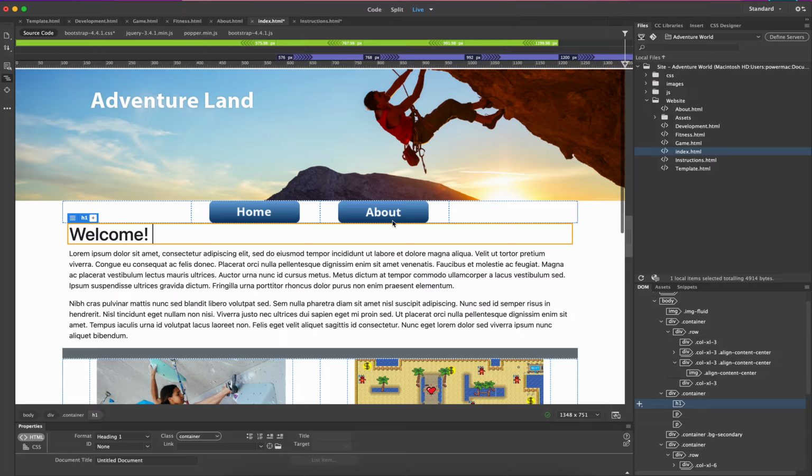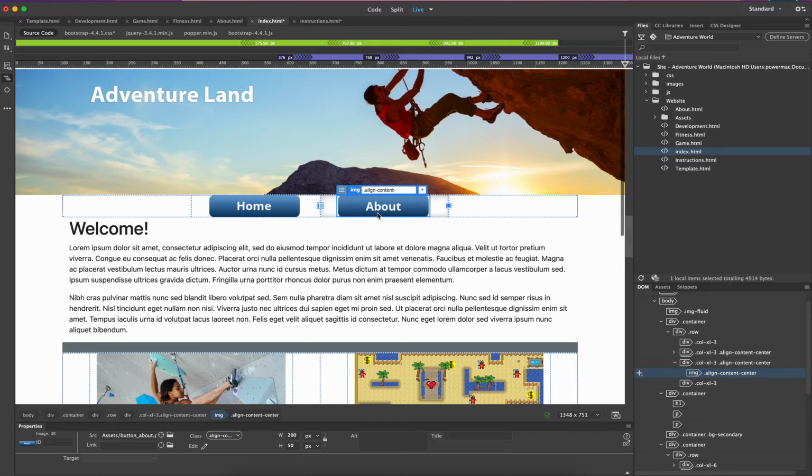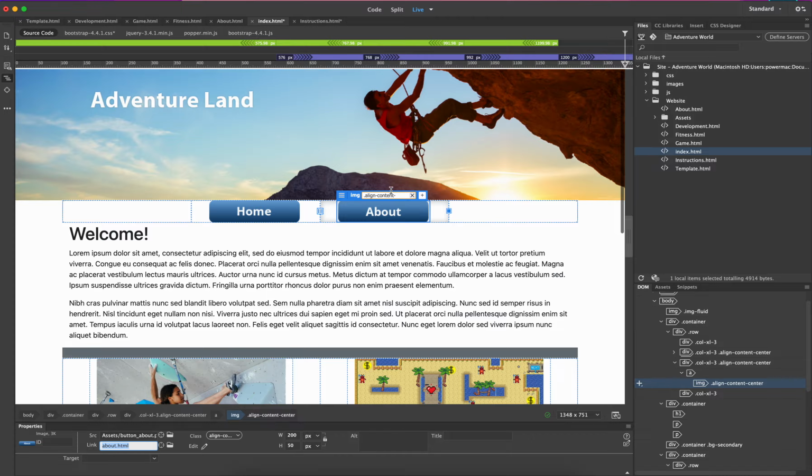We are going to look at adding in a hyperlink. Now, hyperlinks can be added in a number of different ways. So if I have an image here, just as an example, the about, I'm going to link to the about page. So all I do is I type in about.html, press enter, which is the page link that I'm linking to.